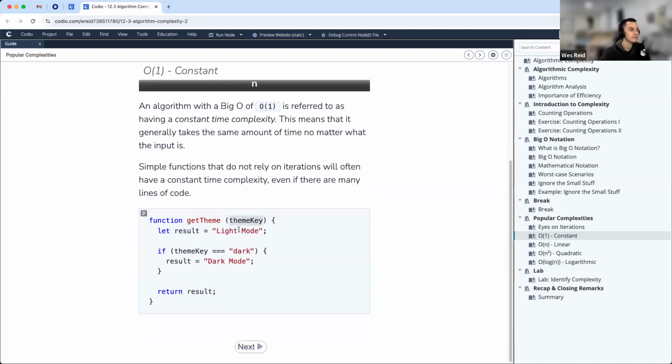It takes some key and determines whether it's light mode or dark mode. There are no iterations in this code. It's just checking some values and returning something. No matter if the key here was, I don't know, a super long name or something like that, it would basically take the same amount of time. Now, that amount of time may take a while.